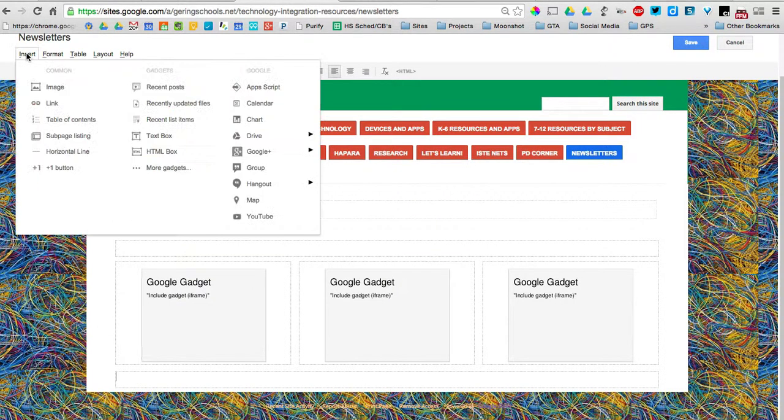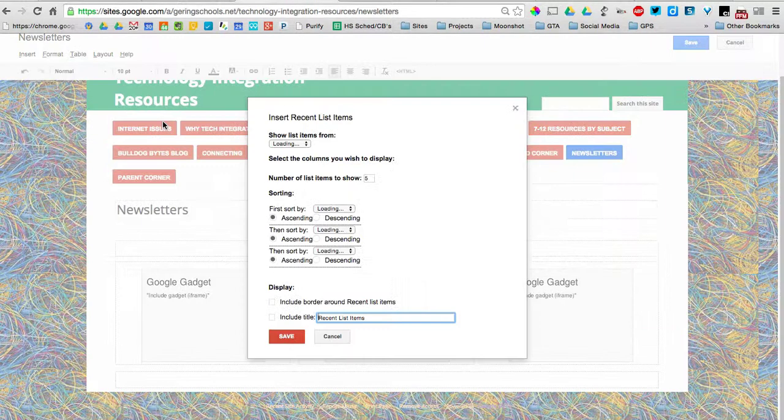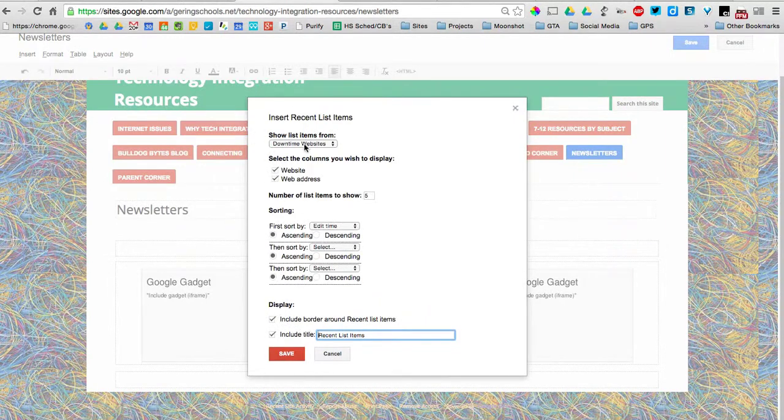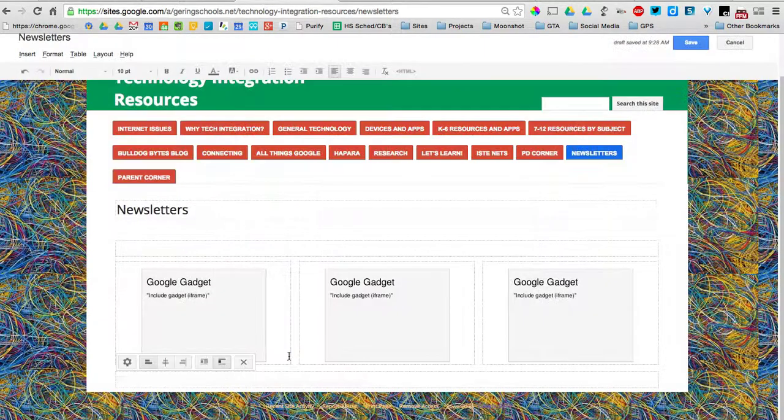I'm going to go to Insert, Recent List Items. And you could make multiple lists, and if you had more than one, you could select from the list here. But since I just have one, I'm going to go ahead and click that. And I'm not going to change anything on here. You can if you want. If you have a longer list, you might want to change this number of items to show, maybe up to 20 or however many you want to show. I'm going to click Save and save again.